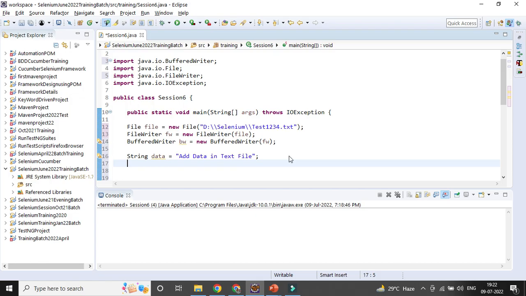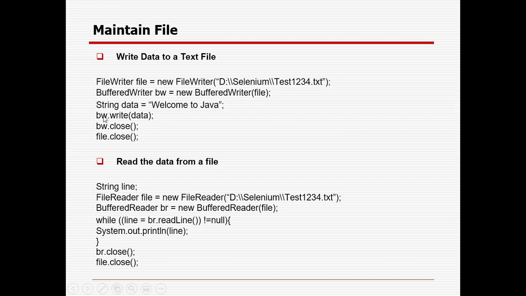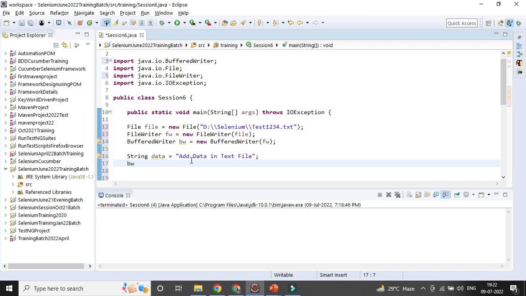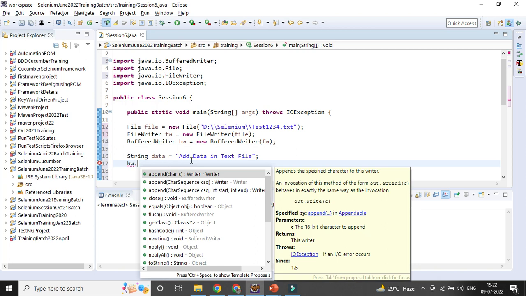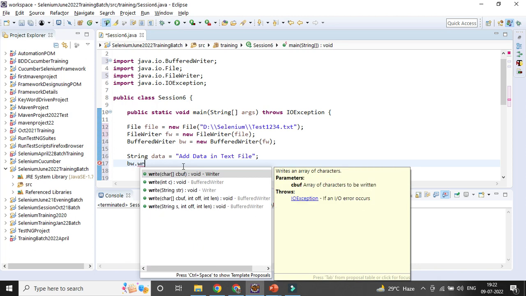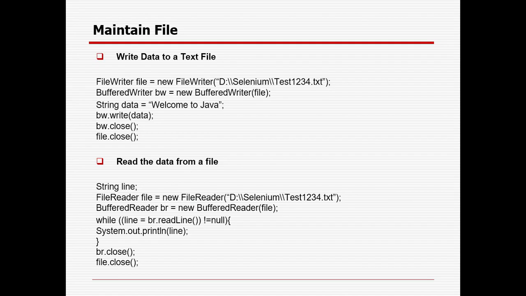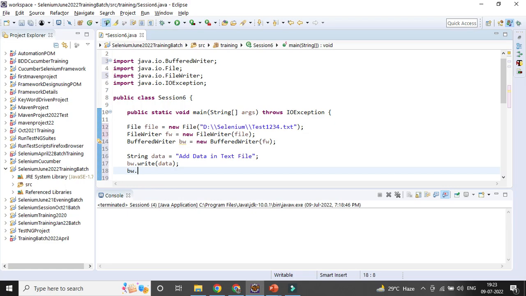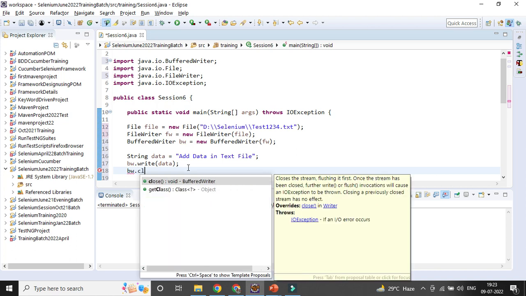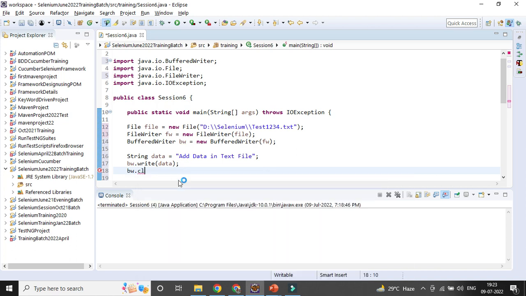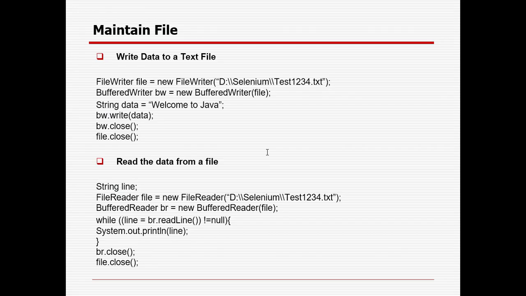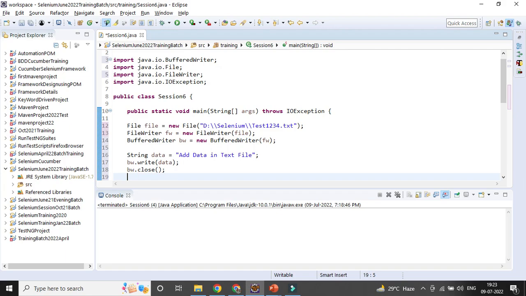Now, how can I add it? I need to use the buffer writer variable and call the write method, bw dot write. Here we will be using the string, so I can pass it. What is my string? Data is my string. After that, once the addition is done, I will be closing the buffer writer, bw, and then I need to close the file writer.